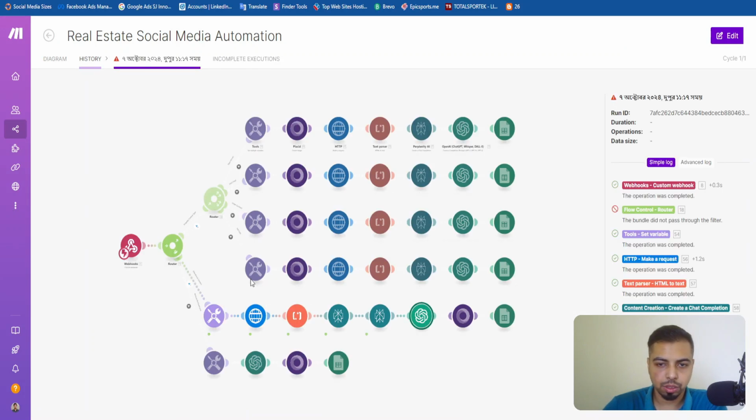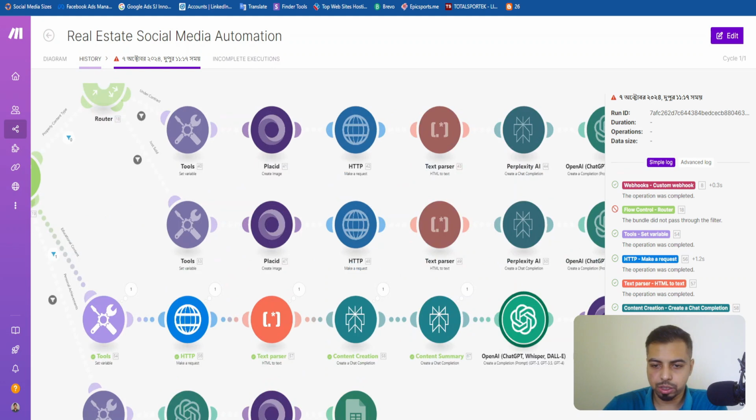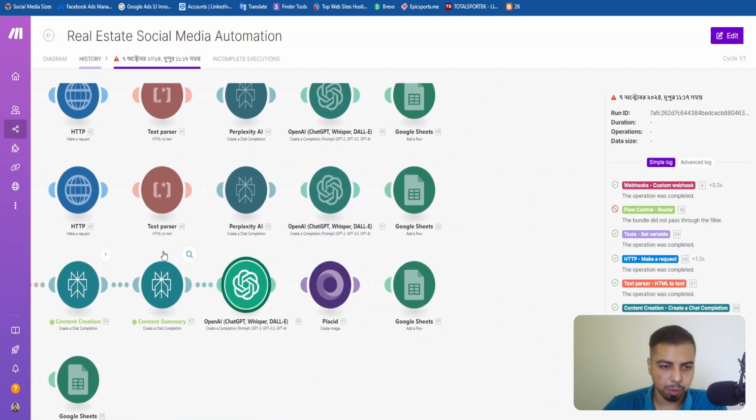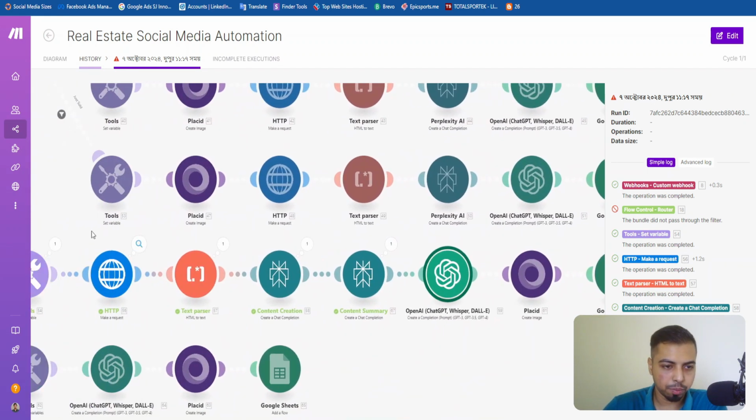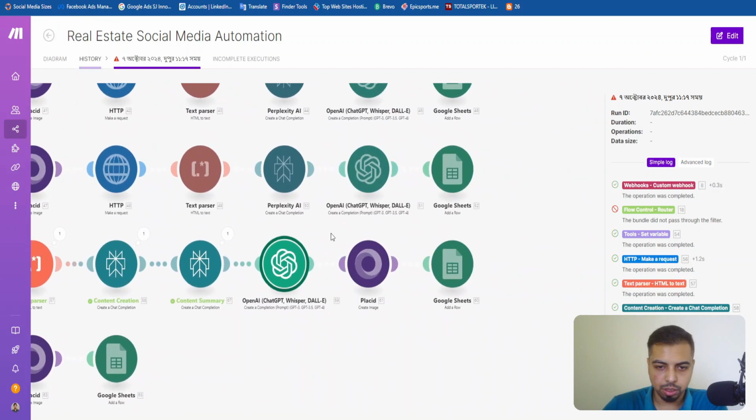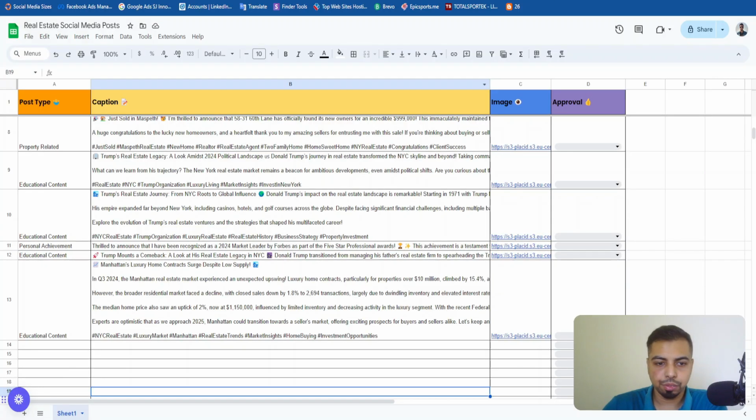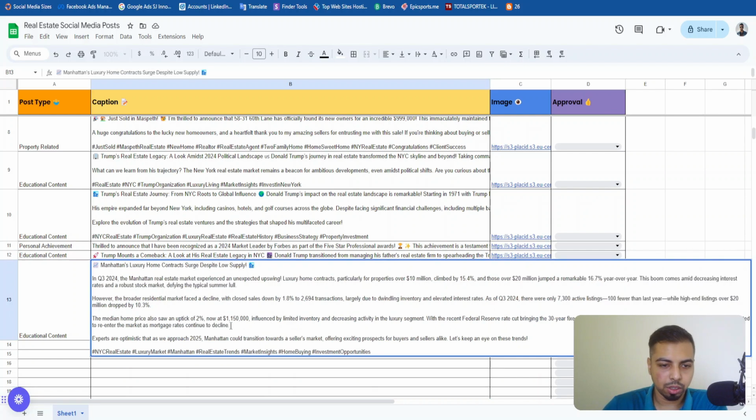Where is it? So as you can see, it's currently in ChatGPT. Perplexity has already done its job, and ChatGPT is taking a little bit of time to do the job. And then it will go to Placid to create the image, and then go to Google Sheet. Okay, let's see if it's done. Yes, it's done. So this is the content.